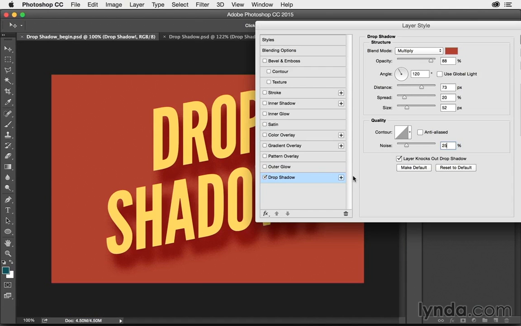I'm now going to add a second shadow by clicking on the plus symbol. This starts out with all of the same values, many of which are just the way we want them to be, but there are a few things about this one that we want to change.